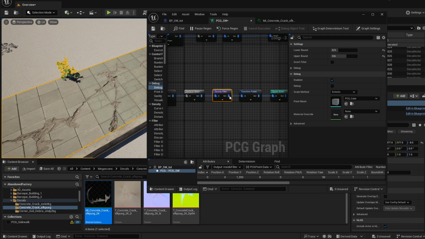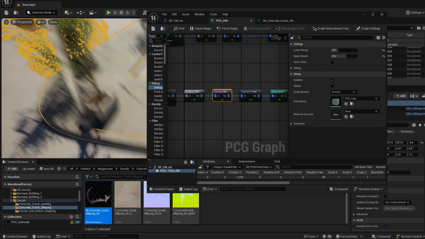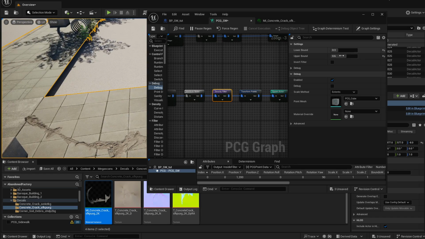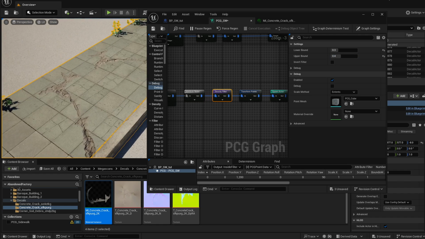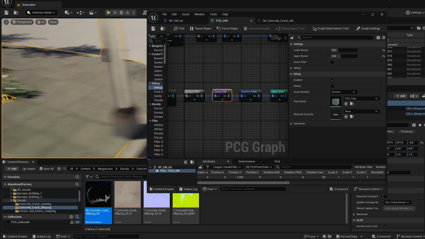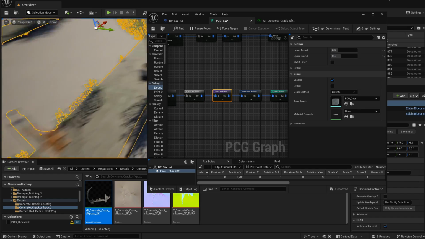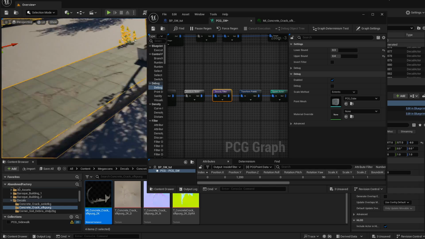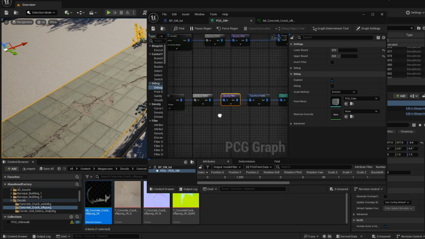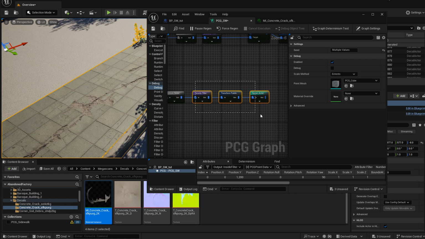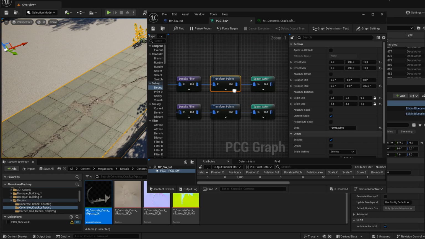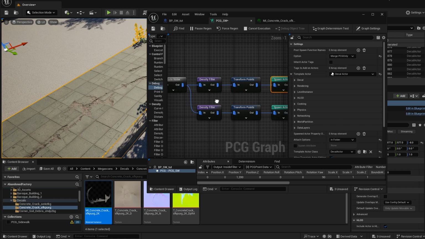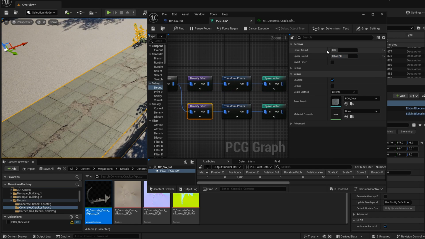We are adding a noise, and then here with this density filter, now I have too much of these cracks. So let's reduce the range to 0.3 to 0.4, for example. Now I will have places that the cracks are close to each other, or other places that I have no cracks, but you can add more randomization now by adding more elements, by copying this density filter, transform points and spawn actor, changing the density filter values and changing the decal here.